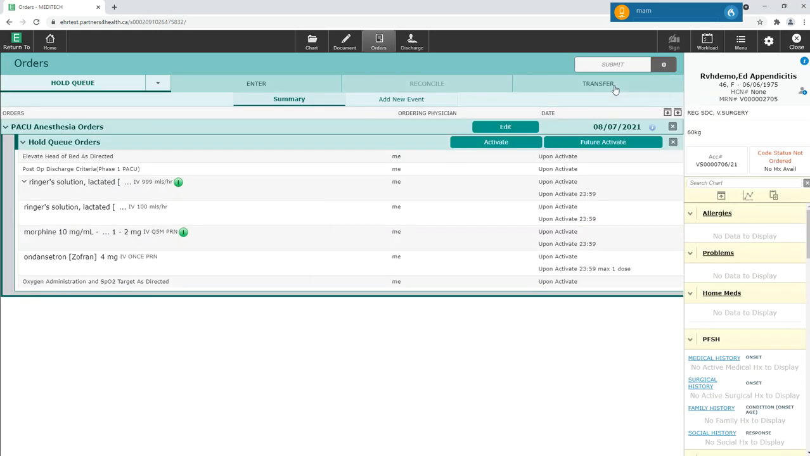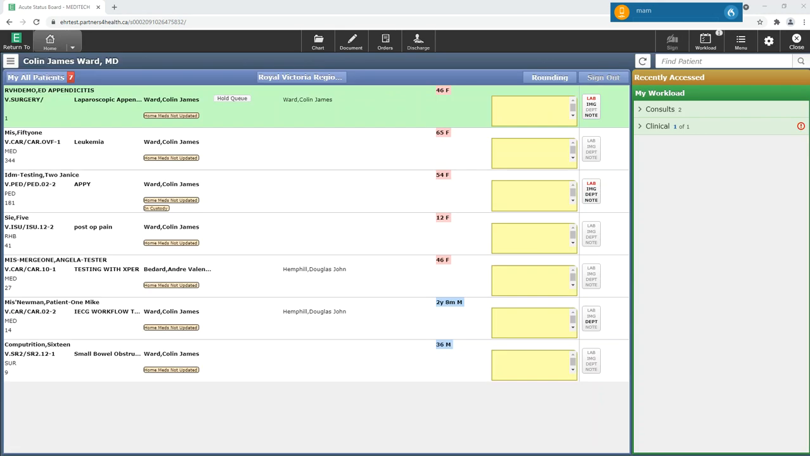The nursing staff will now process the order. Please note, the paper anesthetic record from the operative phase will be scanned back into the patient's chart. For this section, I will be Dr. Ward, who will now place the post-op orders.